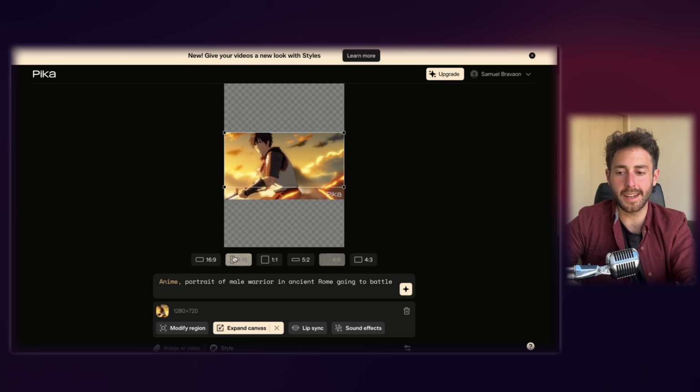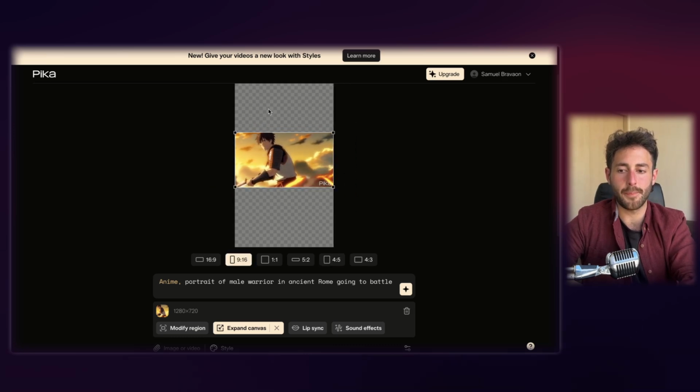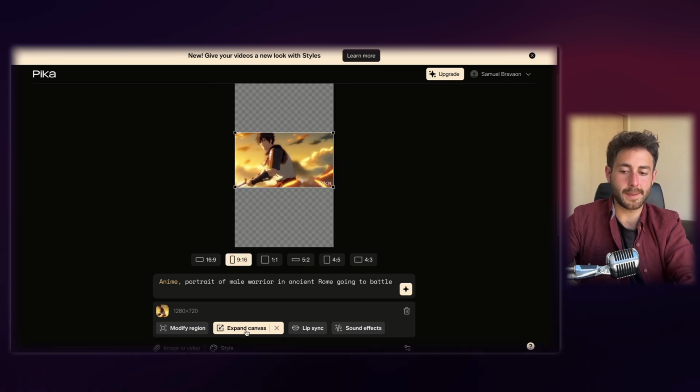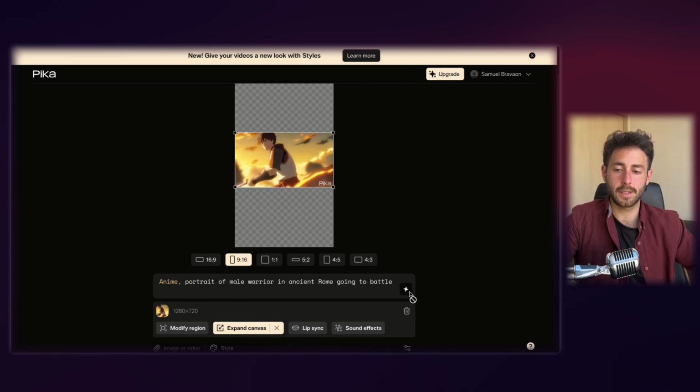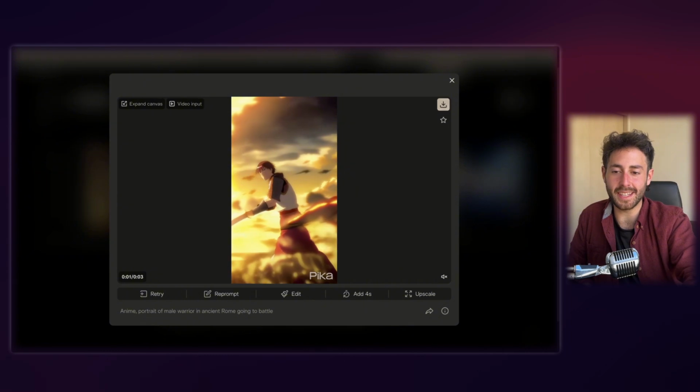So let's say that now I want the video to be vertical. We would just place the expand canvas, then pick the vertical one and generate it. And there you go, we have the vertical video right here. That's amazing, dude. This is great.